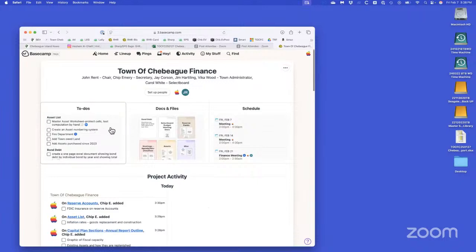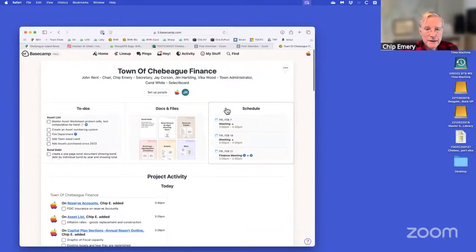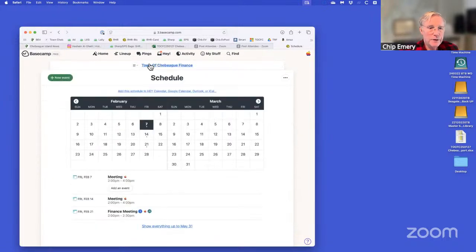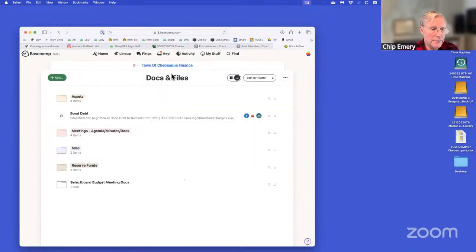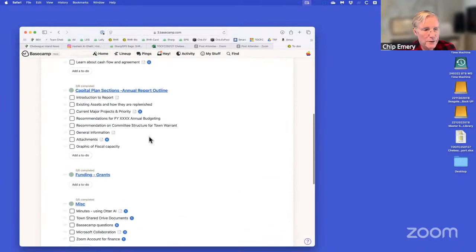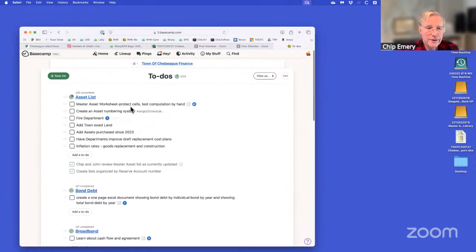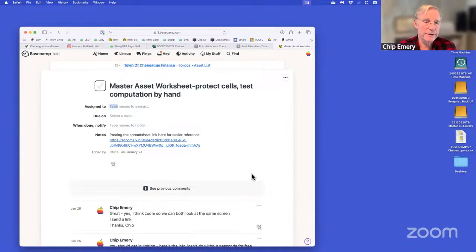Yeah, I think it has the potential to make committees much more efficient. I've started to use it two or three weeks ago with Chip, and I'm still not sure where you would put a document out there, so it's a learning curve. It has three different parts: the schedule, where you can have calendars, documents and files, and to-dos, which can be time-based. They're basically all in here. If you look at, for instance, the asset list we've been working on.